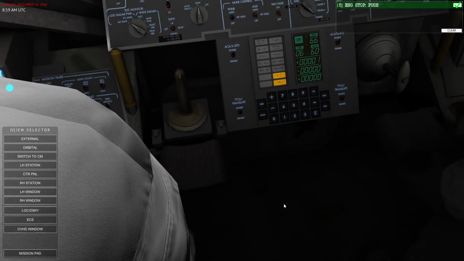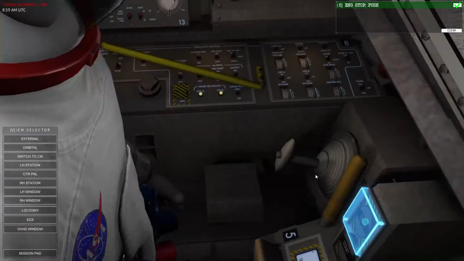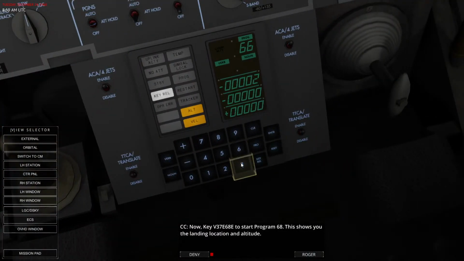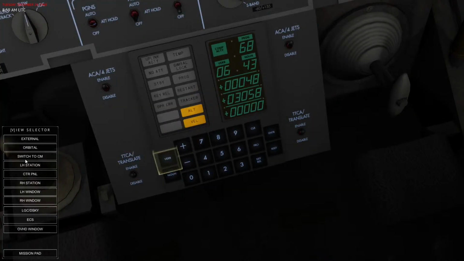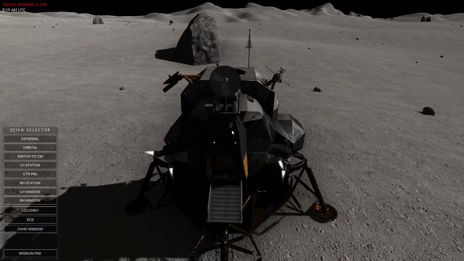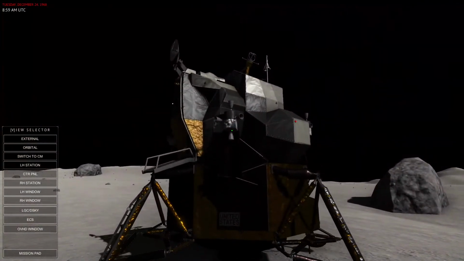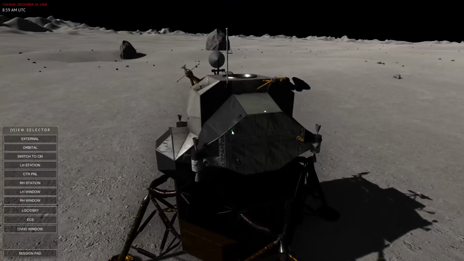Alright. 68 E. There we go. There's our landing location. Alright. We landed on the moon, everyone. We're here. We did it. Now let's go take a walk on the surface, shall we?